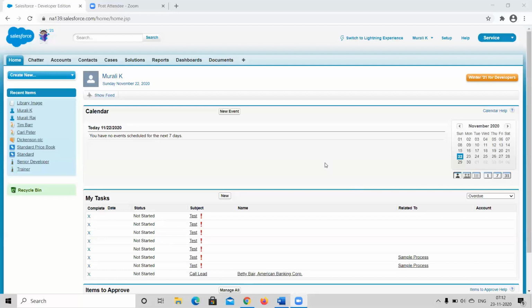I'm going to share my screen. Please let me know once you're able to view my screen. Yeah, we are able to view it. Yeah, we can see. Okay.